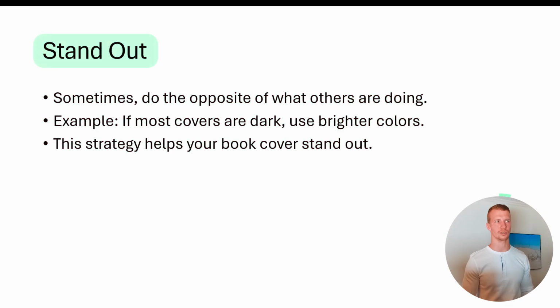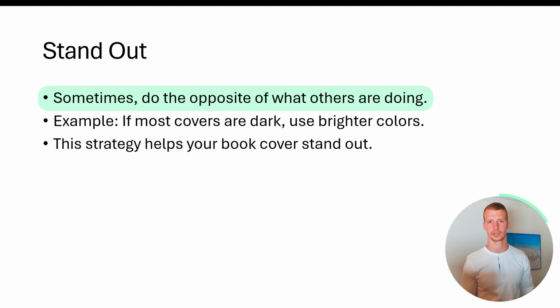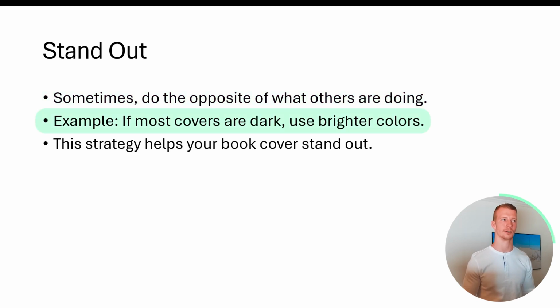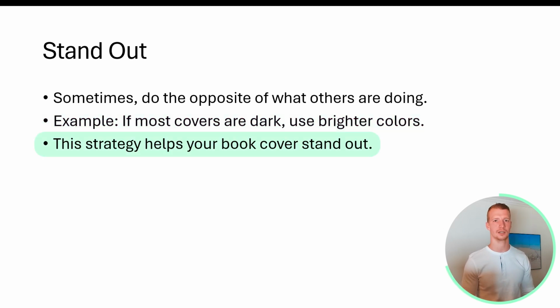And one thing that you can do is to do the opposite of what everyone else is doing if you want your book cover to stand out. So for example, if you see that every book cover on this topic has a darker color, then you can use brighter colors to stand out, or vice versa. If everyone has brighter colors, then you use darker colors, etc. So this can be useful in certain moments. It might not always be the best option, but having a book cover that stands out can be a very powerful strategy from my experience.